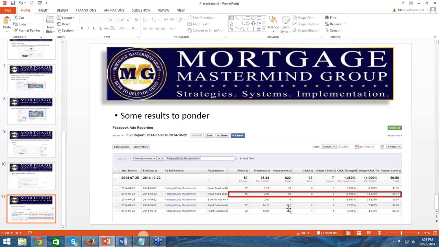Okay, so I got 381 impressions from the right column ad, but that's only 27 people seeing it 14 times. 45 people saw it on their mobile phone. That gave me 9 clicks compared to 2 clicks. So 90 impressions, I got 9 clicks. 381 impressions, I got 2 clicks. The mobile is definitely the way to go. Definitely the way to go.